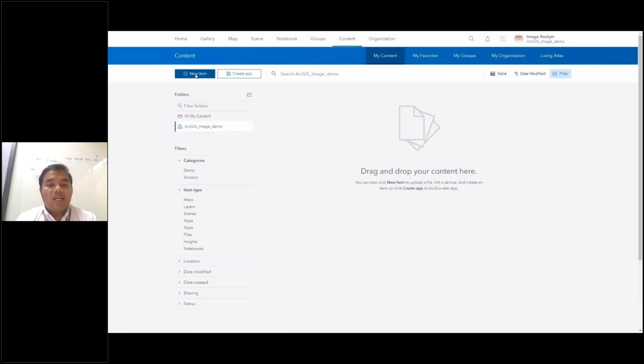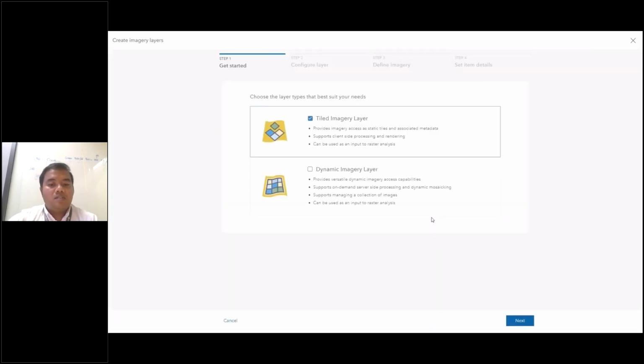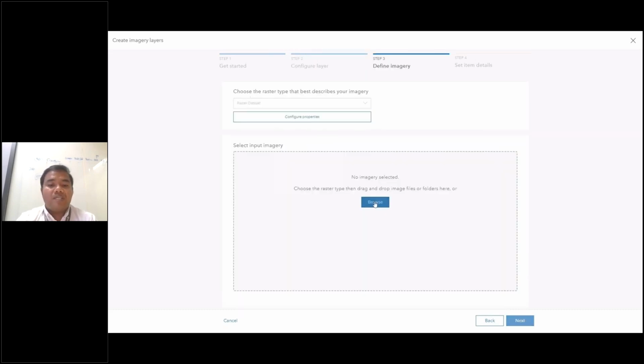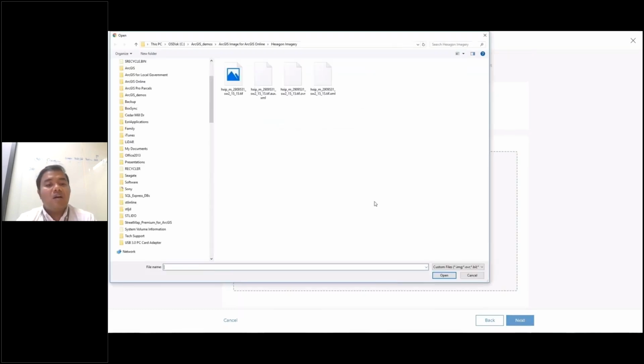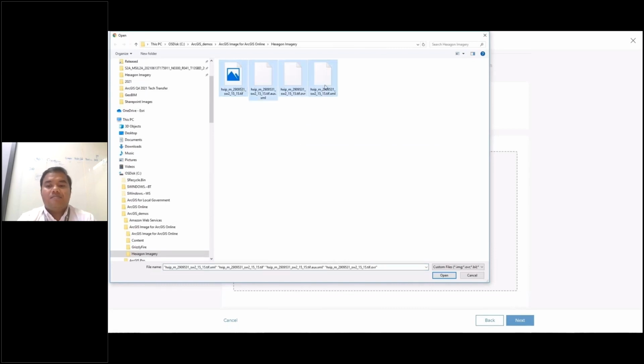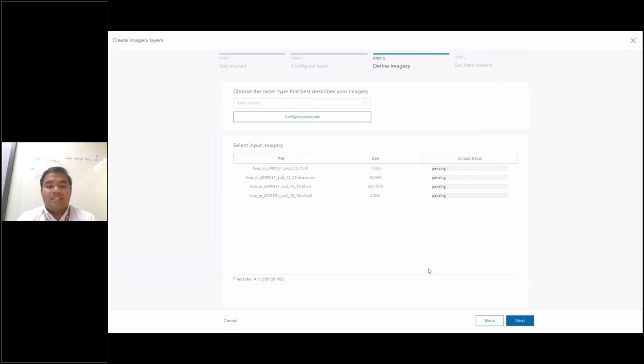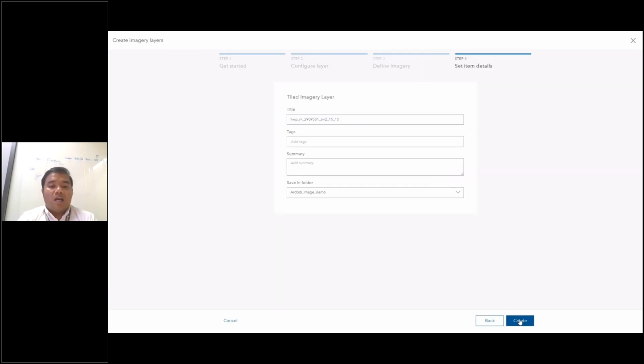To load imagery, I click new item and then select imagery layer. For the Hexagon imagery, I will create a tile imagery layer and click next. I just have one image, so I will select this option and click next. I will browse and select all the files for the TIFF image. With ArcGIS Image, we support over 30 raster formats. I can already see the progress in the uploading of my image. I will click next to continue creating my tile imagery layer.